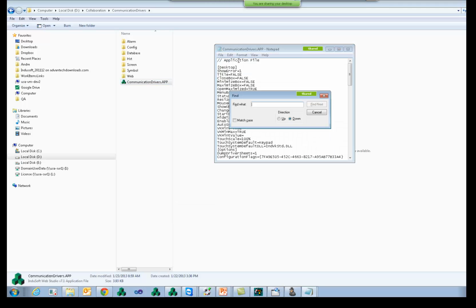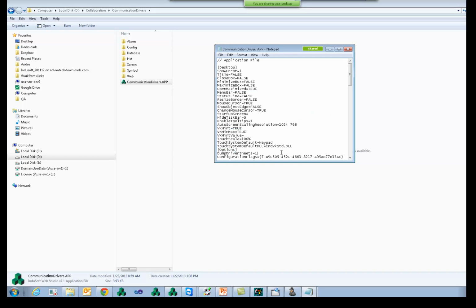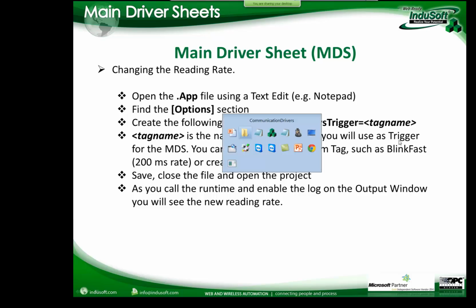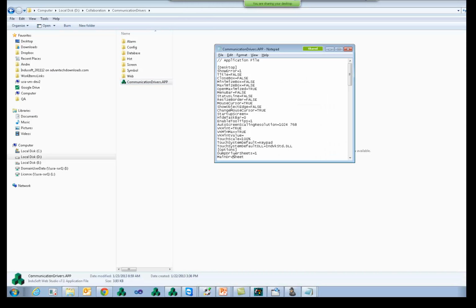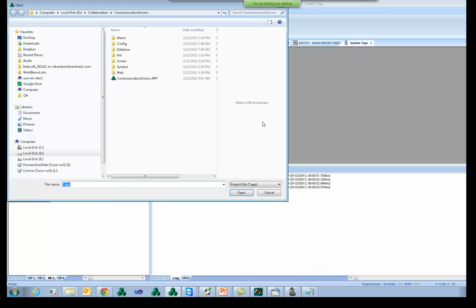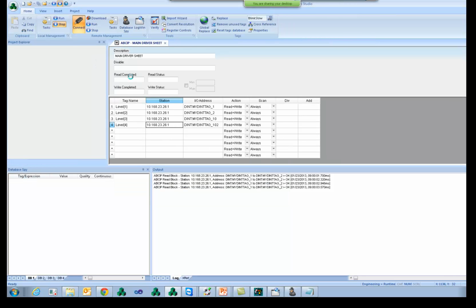So I'm gonna find the options section. Here it is, and I'm gonna put here main drv. What's the name again? Main drv always trigger. And I'm gonna put the internal tag called blink fast, the system tag. I save this. I may want to reload the project, so I'm gonna open again so we can read that information.